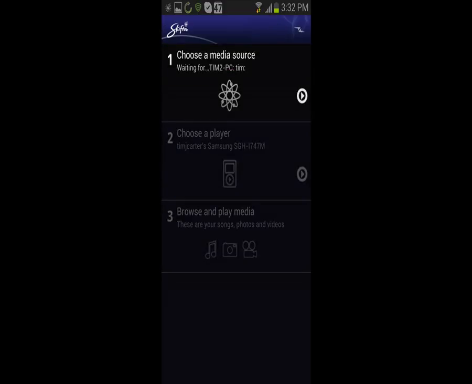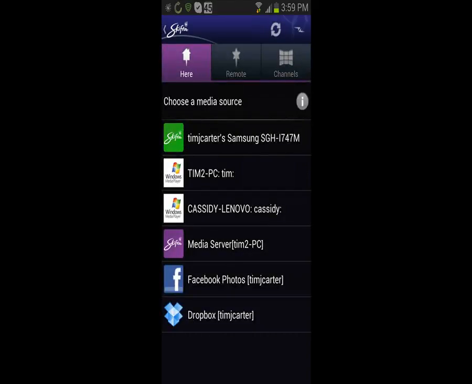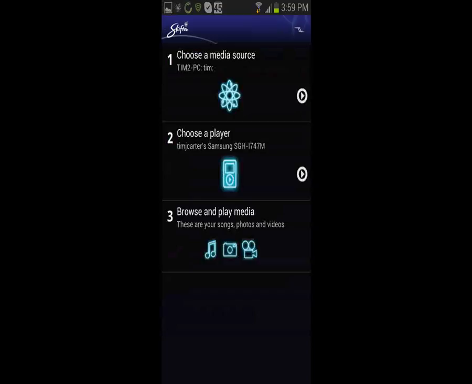Okay, so I hooked to the network and started it over again. So we're going to choose a media source. I'm going to choose the media server, Tim2-PC in this case. This is where my media is stored on my DLNA devices, and I'll be able to get my movies from here, which is what I want to play. Okay, so now what I need to do is choose a player. So it'll bring up the devices eligible.